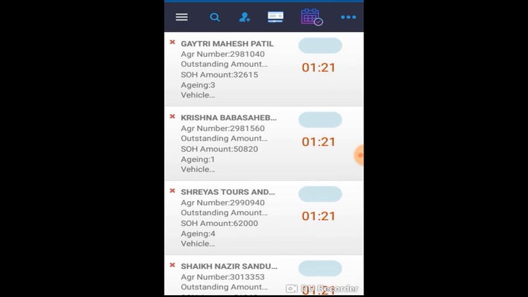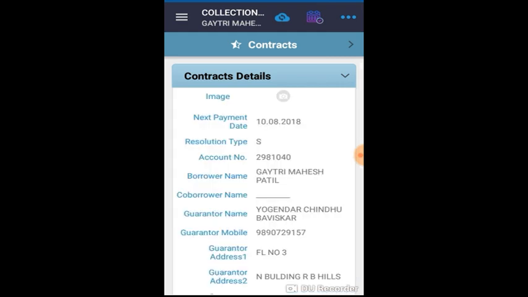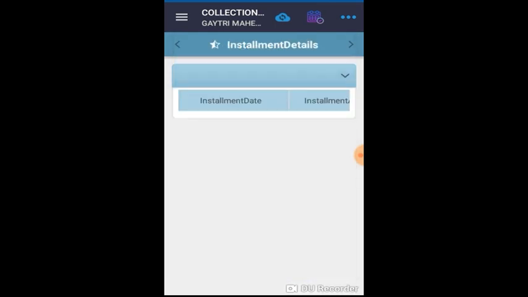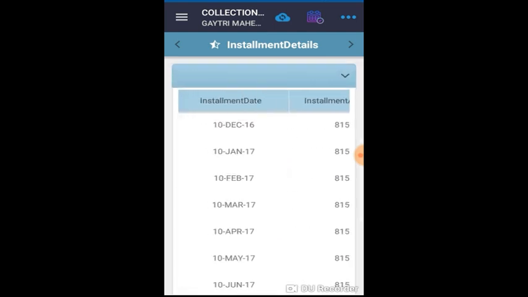The second major section of this app is the contract screen. Now click on any contract, you go into the contract screen. You can look at what are the different tabs available for a contract by clicking on this particular place, and you can select any of the tabs available here, for example installment details, and you can look at the details. Okay, so it's very simple.